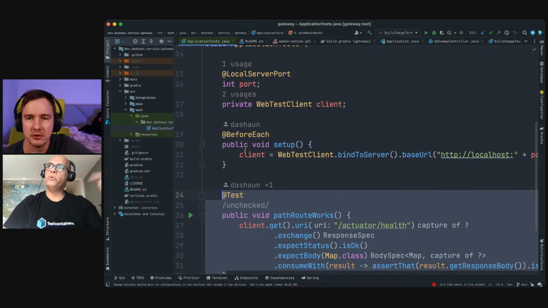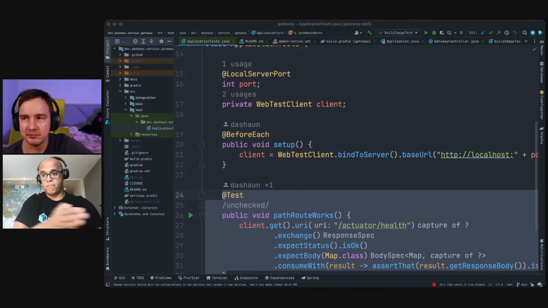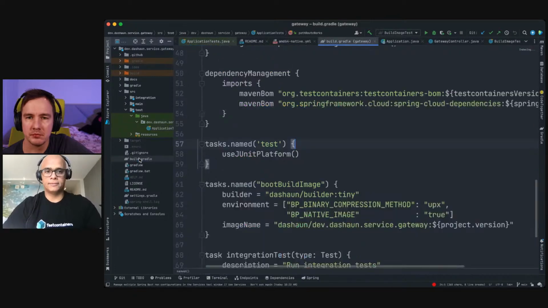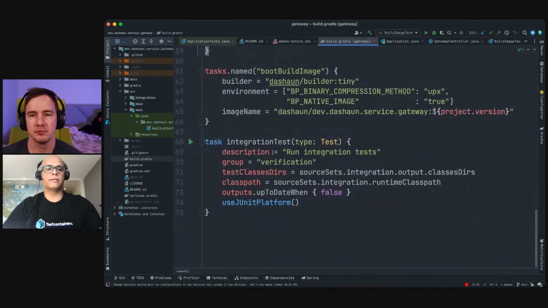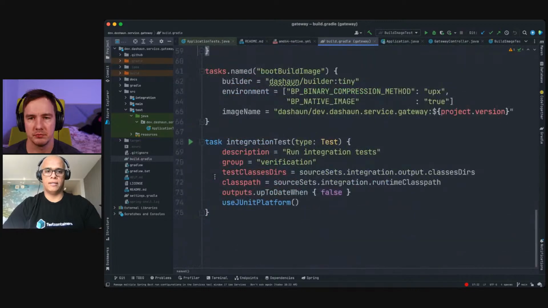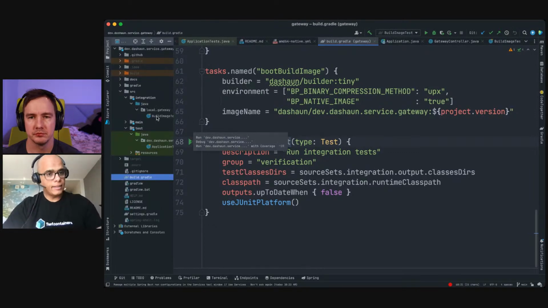But I don't want to do that in my inner loop. I don't want to create the native image during my inner loop. I want to make sure that I'm doing that at the right point in my path to production. And I jumped in, and what I found was I liked the way that Gradle was separating this out for me. Gradle had this approach where I could say, hey, I want to just do my integration tests. So somewhere here, I said, hey, boot build image, where's my integration test? Yep. So I have this integration test sources over here, and this is where I want to do that test.